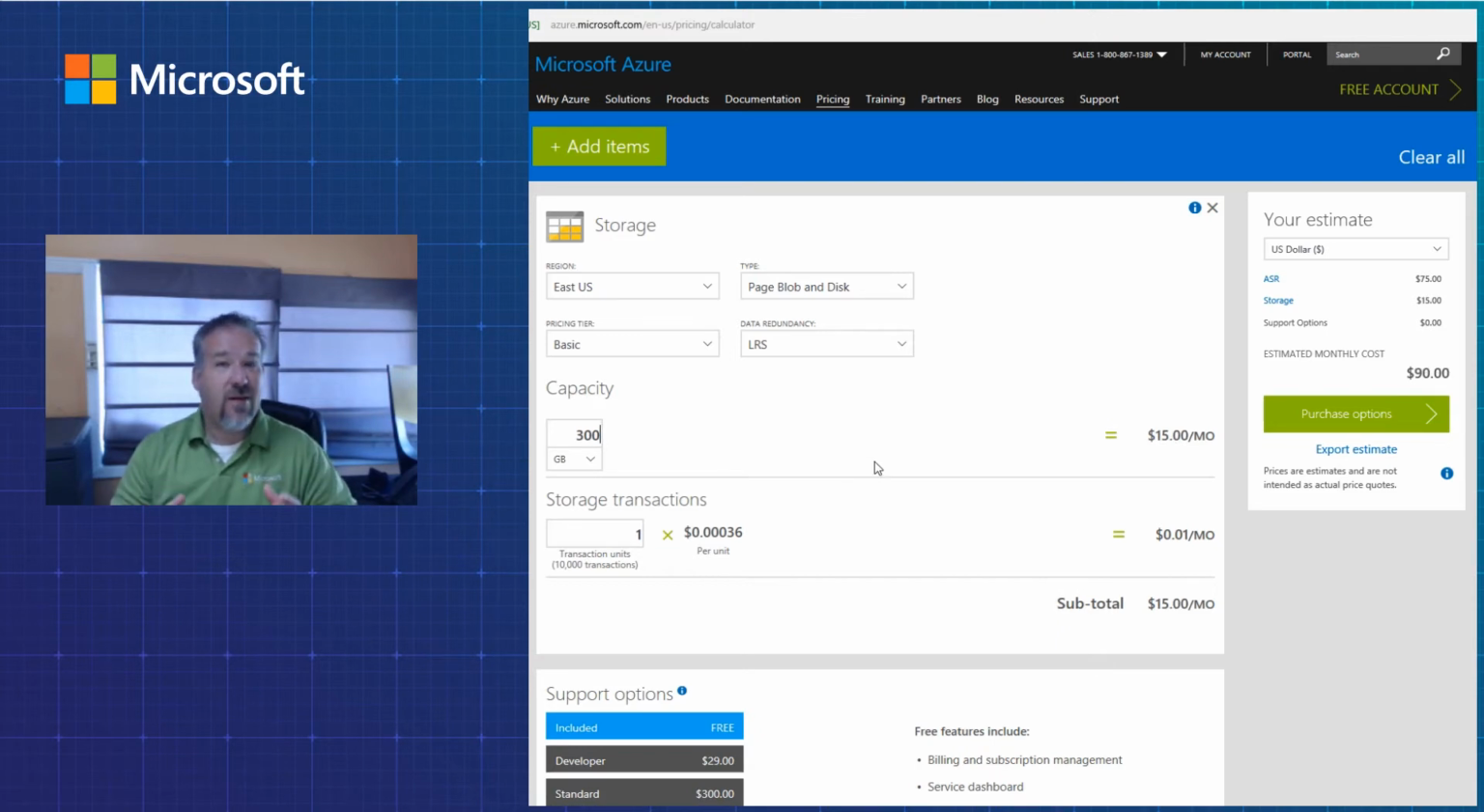Now recognize, again, Microsoft only bills you for what's consumed, so if you only had 20 gigs on each machine, I'm going to be billed $60, not 300. Anyways, it's an estimator, so I just need you to walk through it with me.